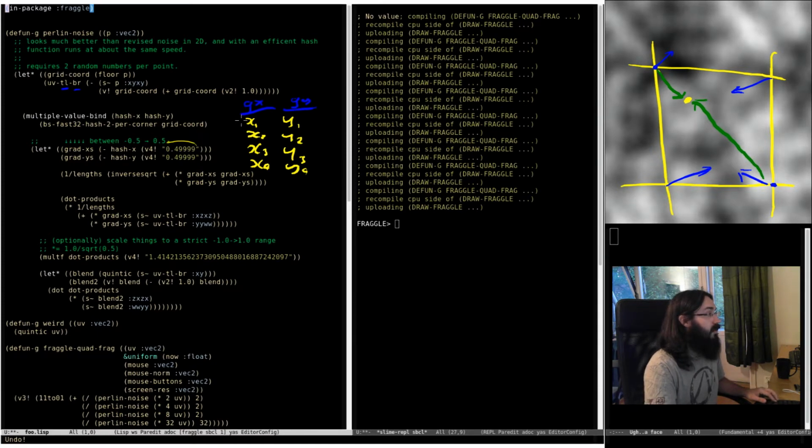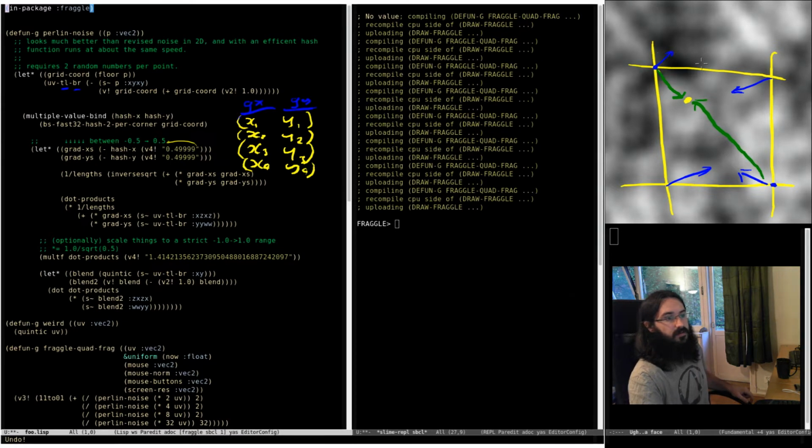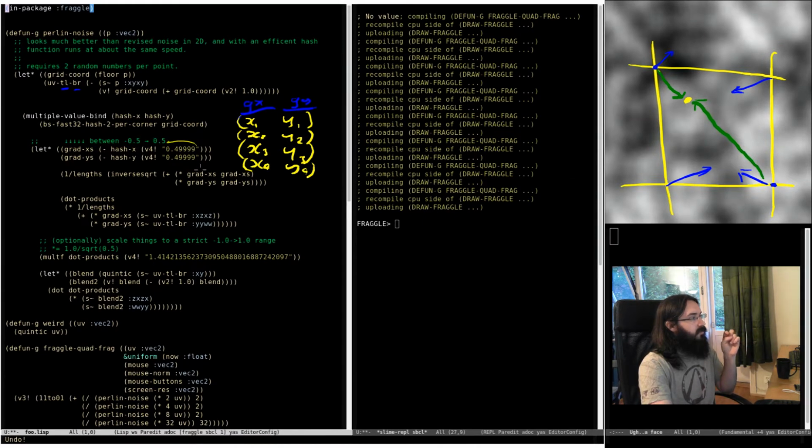So each pair is going to constitute one gradient vector. So these are our vectors that we've got at the corners. Cool. And now he does something quite smart. He multiplies the grad x's with themselves. So x1 is going to be multiplied by x1, x2. So each of these are getting squared. x1, x2, x3, x4 are getting squared.